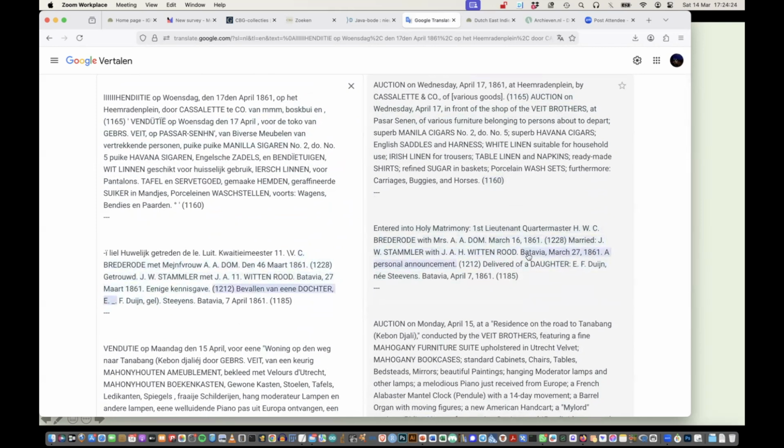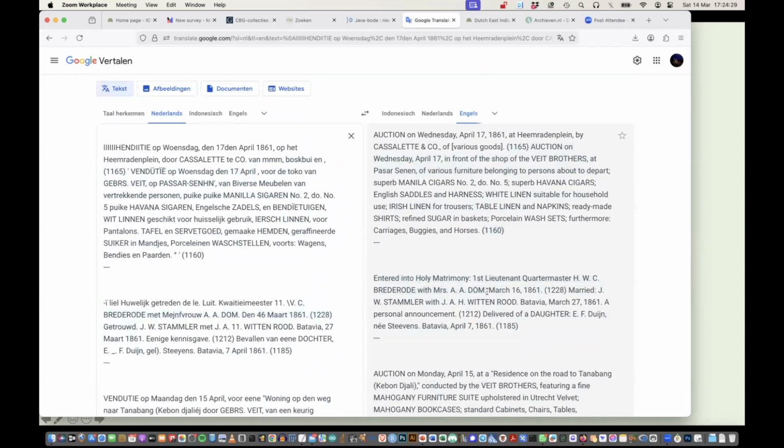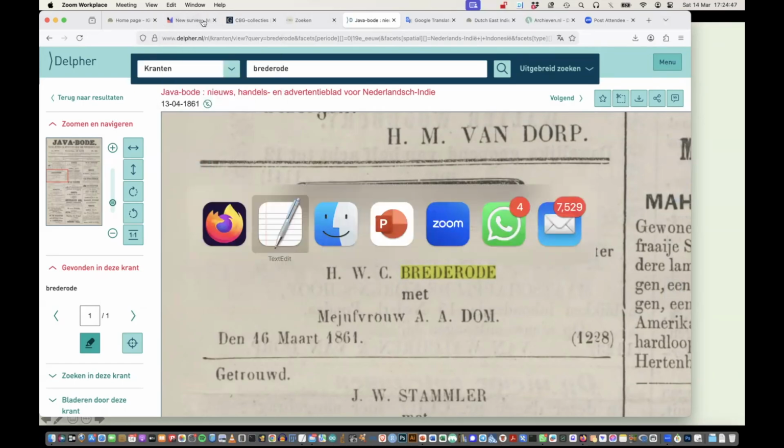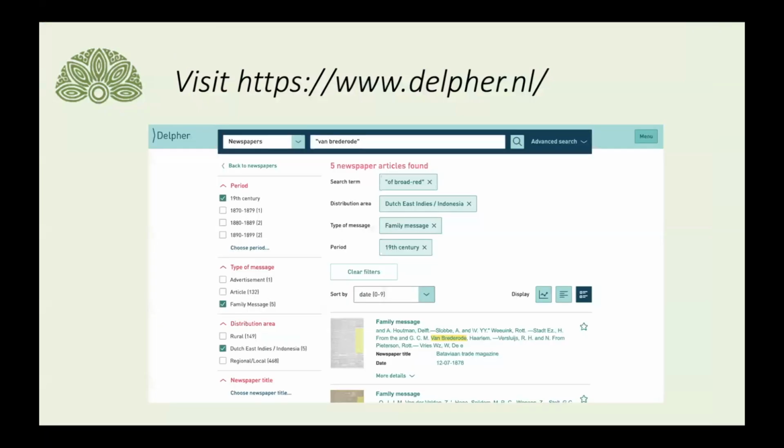So it's an easy way to get access to this enormous amount of newspaper articles, thanks to the scanning of all these newspaper articles in the library in the Netherlands, and then OCR, so optical character recognition. Okay. So this is one thing that you should certainly dive into if you're looking at the East Indies newspapers.